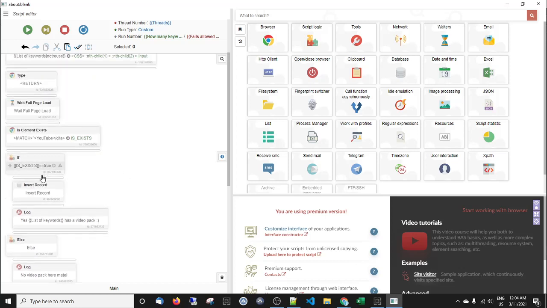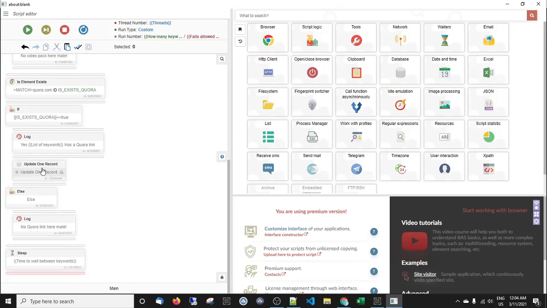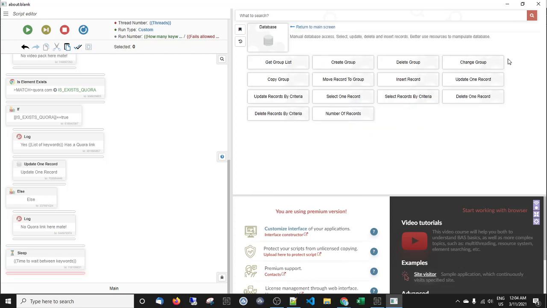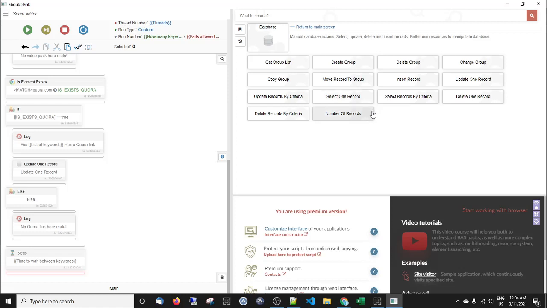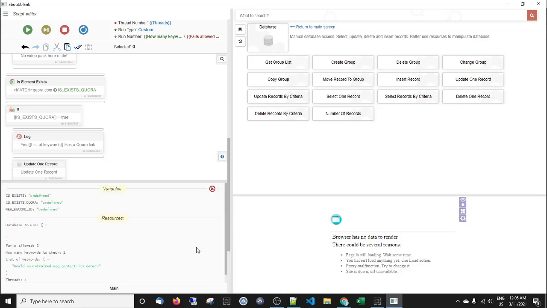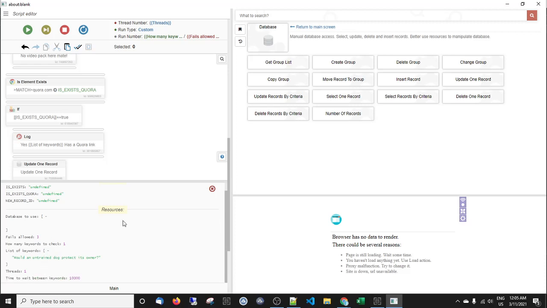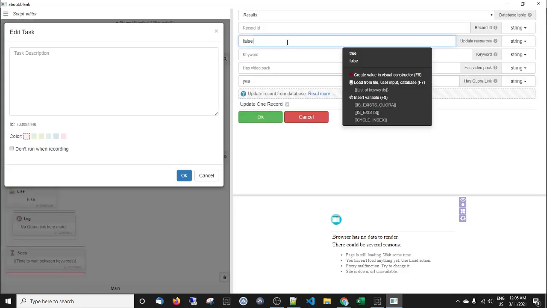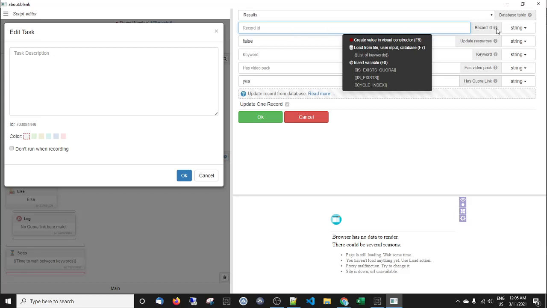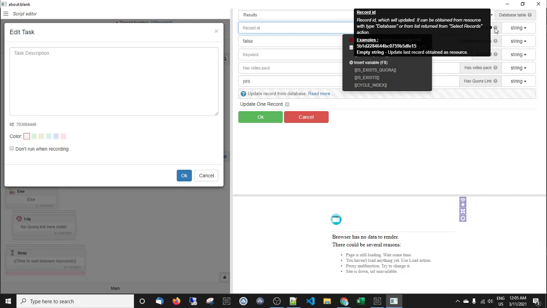I could move this and then have it so it's an and. So if that is true and that's true, insert record. To change group, update one record, insert. Select one record. Database to use. Keywords, threads. No, don't worry about that. Example, yeah. Last record obtained as resource, yeah.